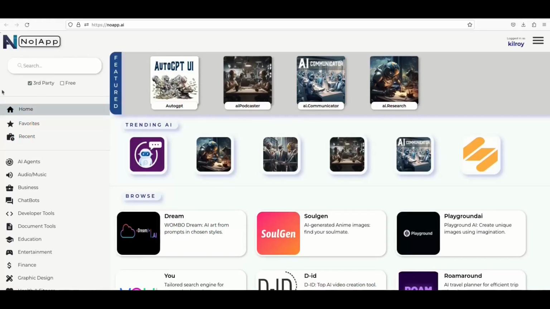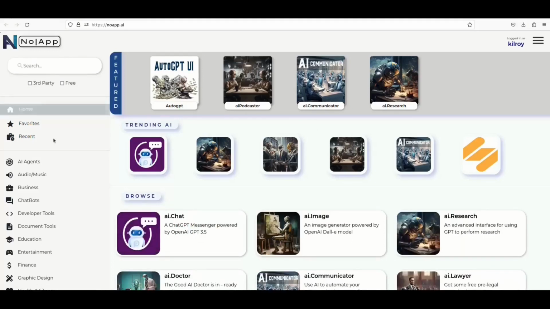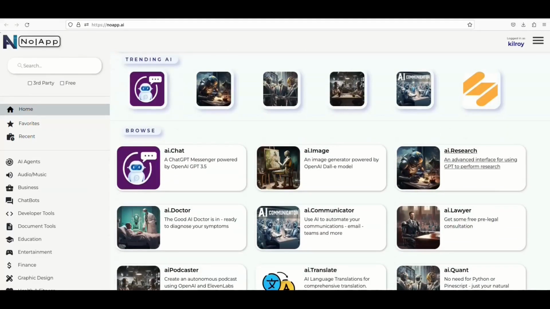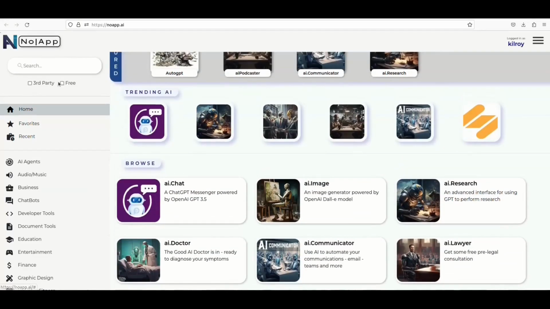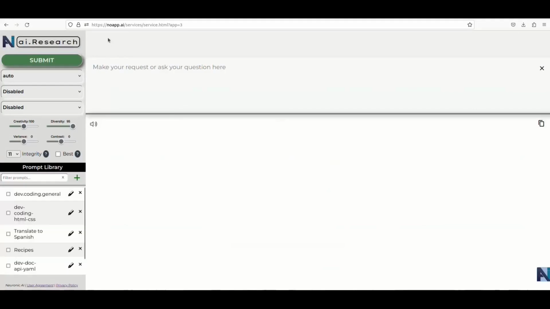Oh yeah, the third-party option here: when we unclick this, we can see all the integrated AI services. These are all services that are included in your pay as you go subscription, or can be used with your own API keys, all through the No App experience. The third-party sites are external links to great external AI resources.